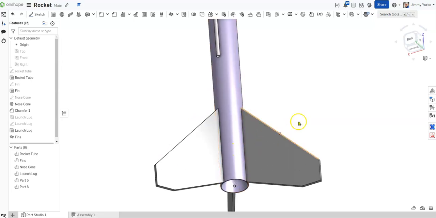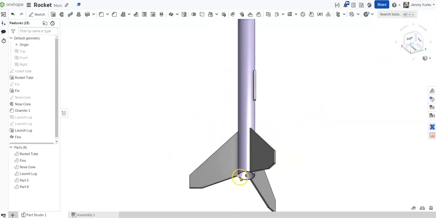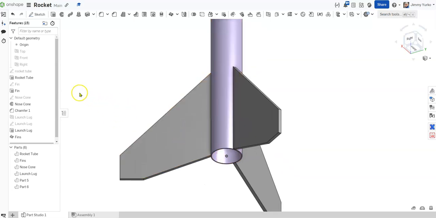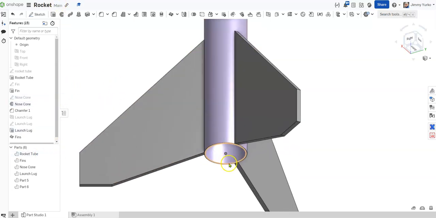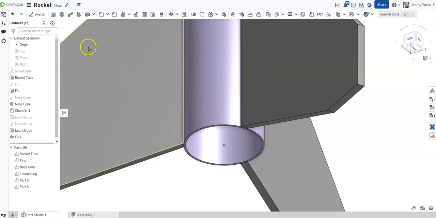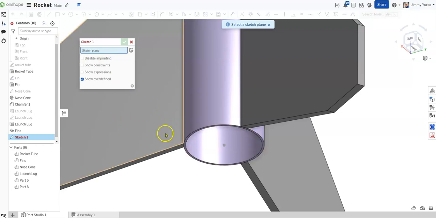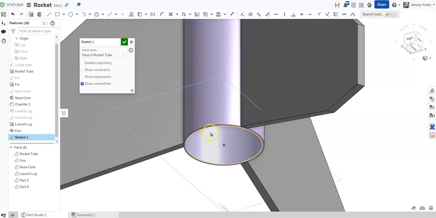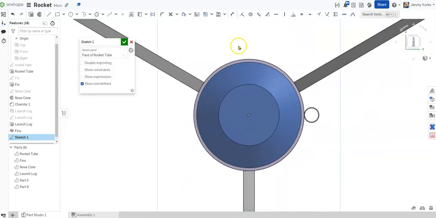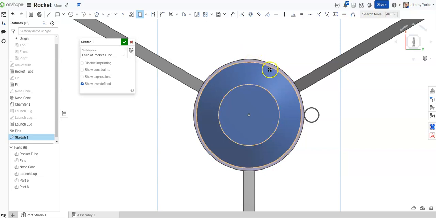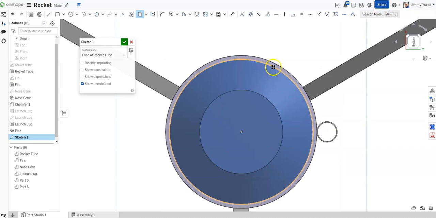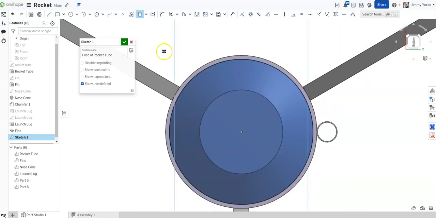All right. Let's go ahead and create that engine mount. The engine mount is going to be coming here. So we're going to create a new sketch. Shift S. I'm going to go back onto that same plane we started with. We'll view normal and down. And again, we're going to use our rocket tube original circles. The engine mount's going to sit inside the rocket tube.